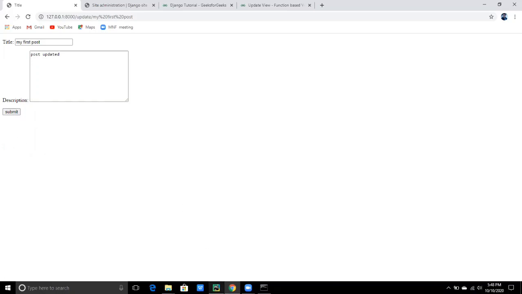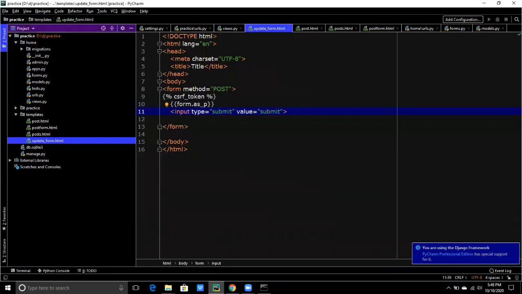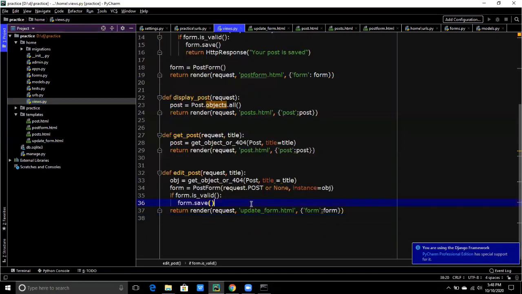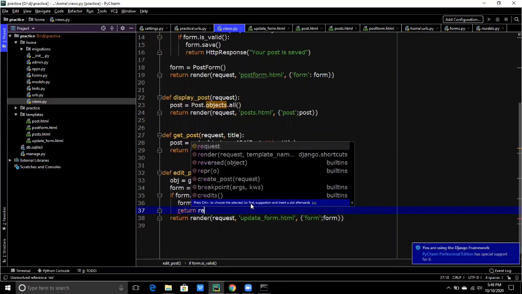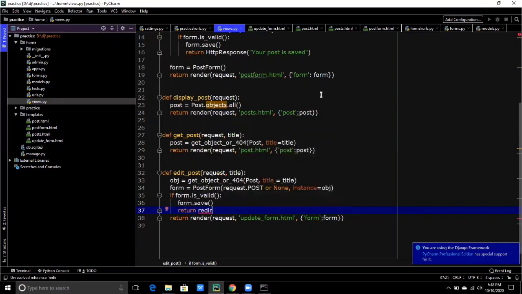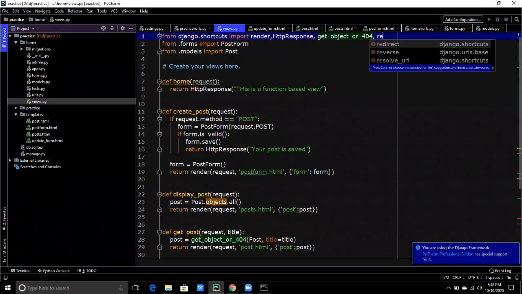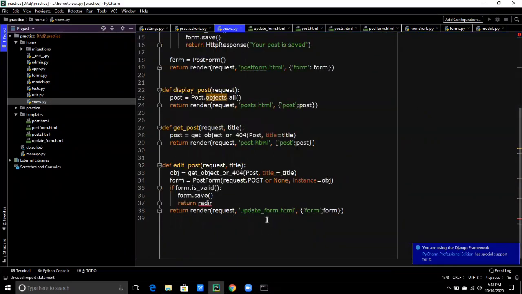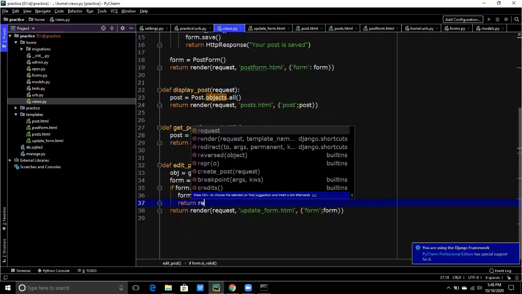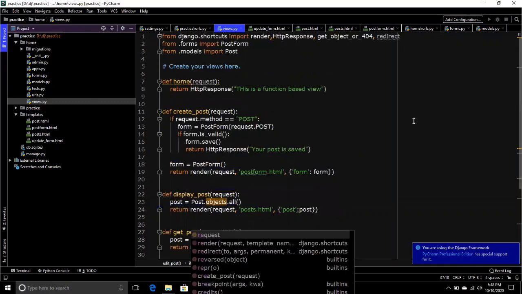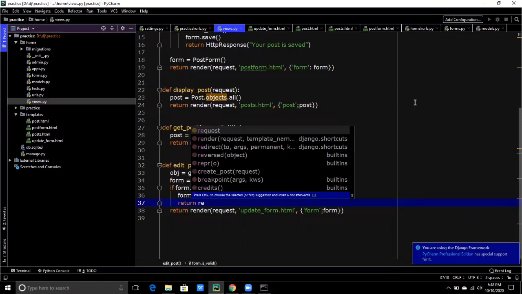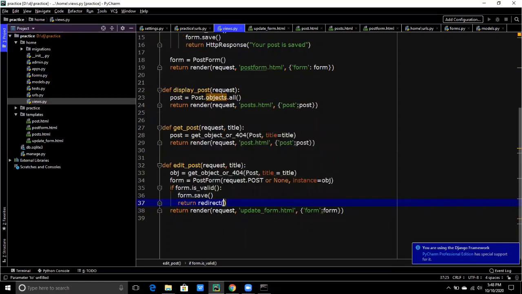It is submitted, but we are not going anywhere because we have not defined where to go. Not return, redirect. Okay, we need to import redirect from that shortcuts. Redirect, done. Okay, imported or not, redirect, and we will redirect to our posts.